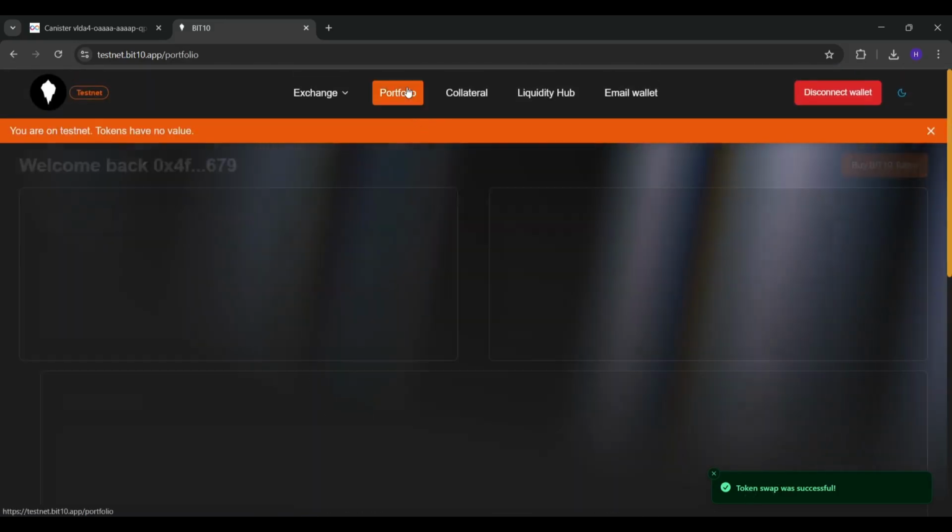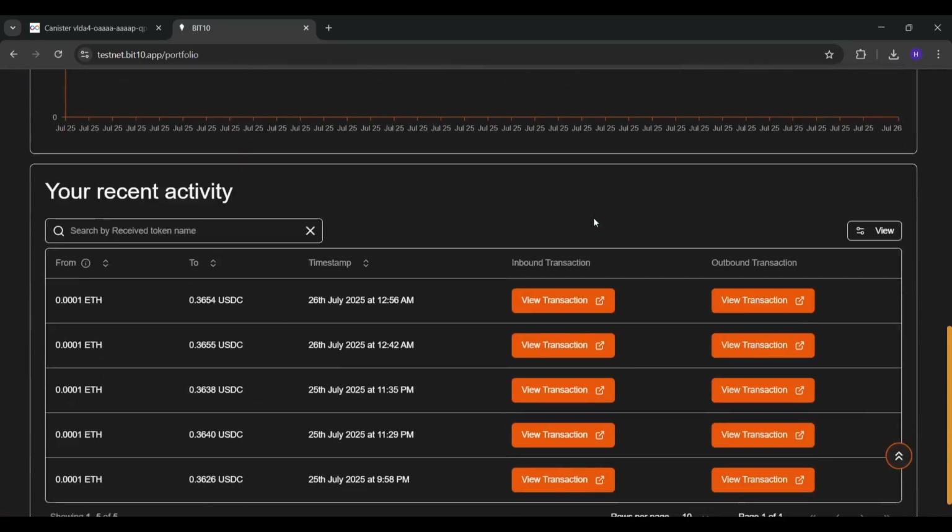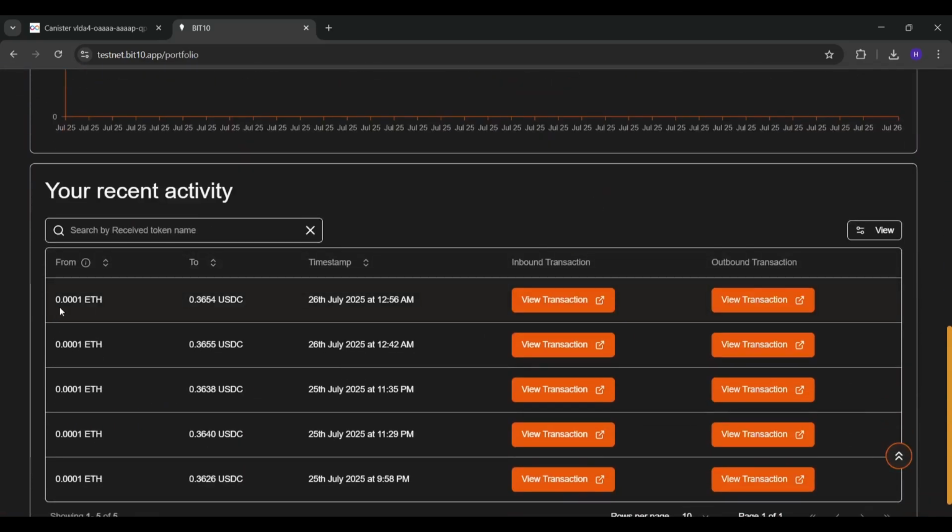You can go to your portfolio and you can see in your recent activity what has been changed. So here I can see I have swapped about 0.01 worth of ETH for 0.3654 USDC. You can also track the transaction on Etherscan.